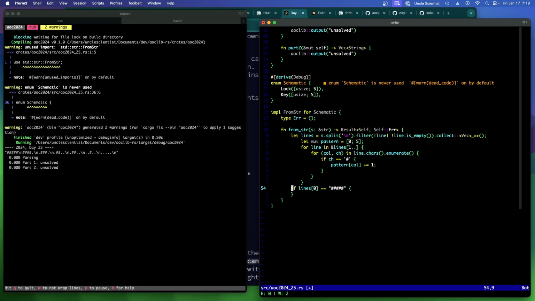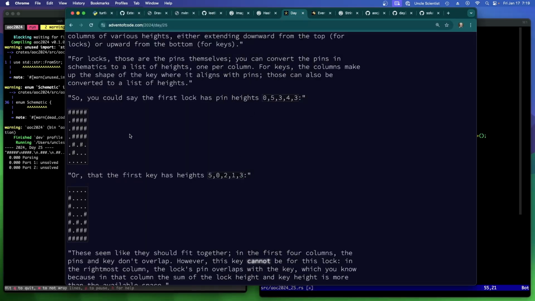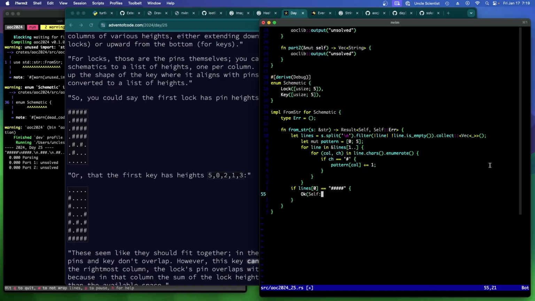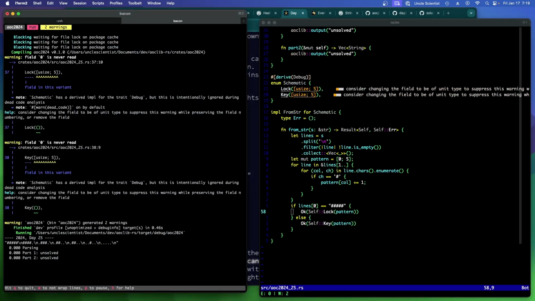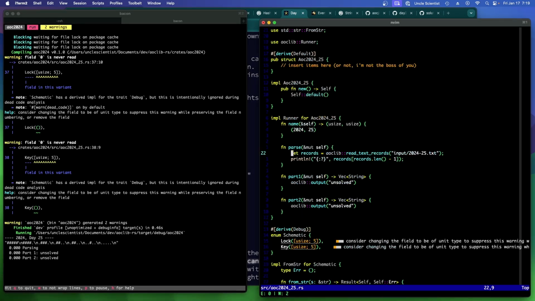If it's this, then we're going to say, okay, self rather. And I keep forgetting if it's the lock or the key. The lock has the hash. Okay, so this is a lock. Else it's a key, pattern. All right, let's see if that builds. It says consider changing this thing here. Oh, because I'm not using it. Okay, but I will.